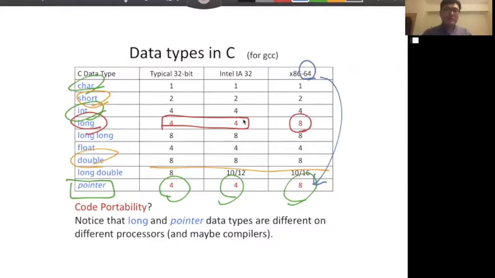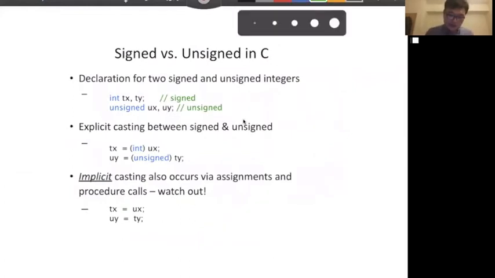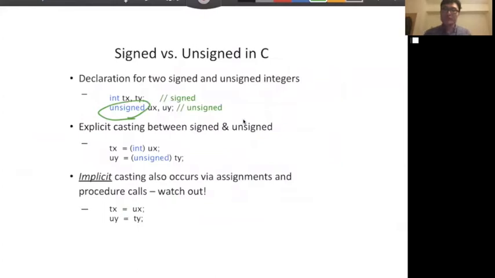Okay, so you need to keep this in mind. And of course, not just integer, not just long, you still have unsigned and signed representation. You can use the keyword unsigned to represent an unsigned integer. If you just use integer, it's a signed one, so you can use it to represent a negative or positive number. But you can also make it an unsigned integer. If you make it unsigned, it's always a positive number.